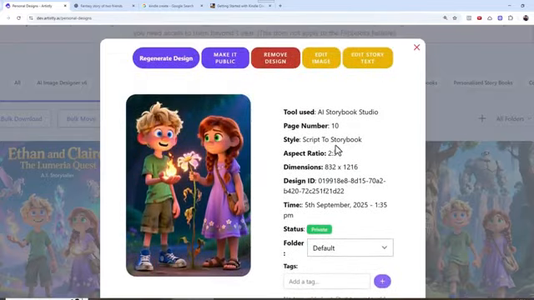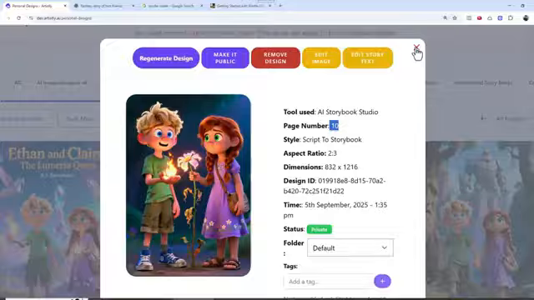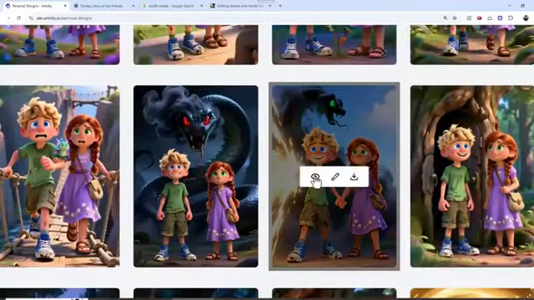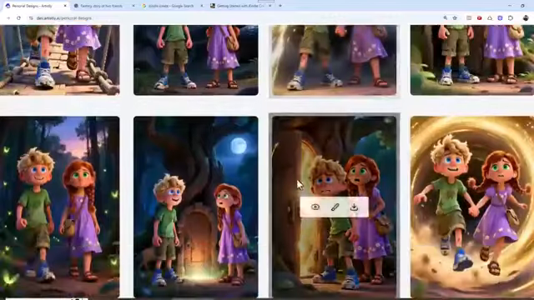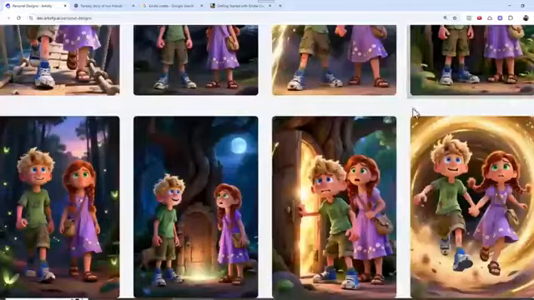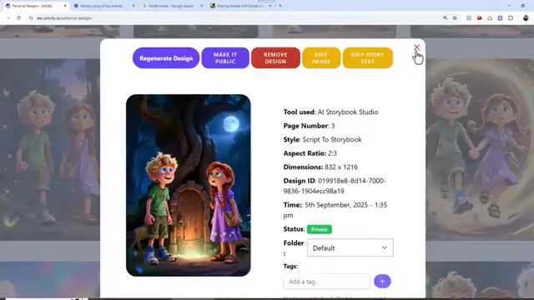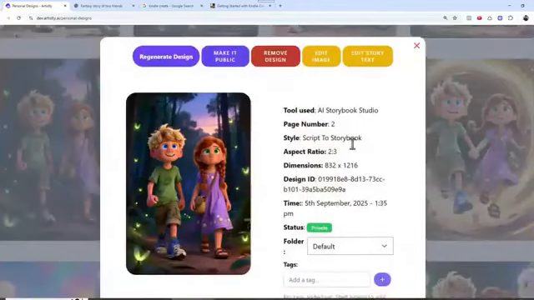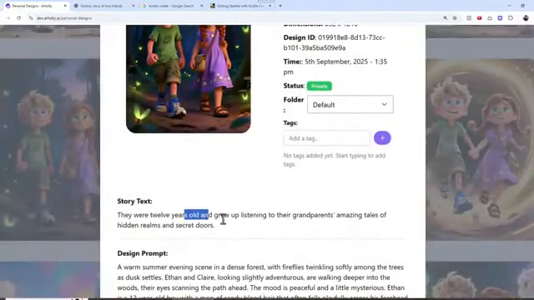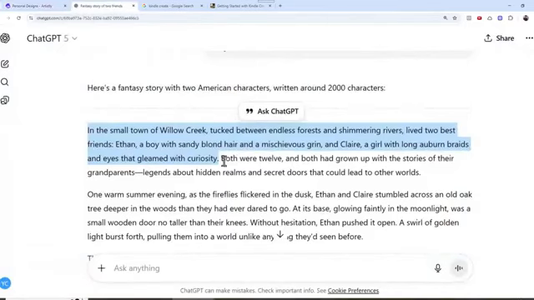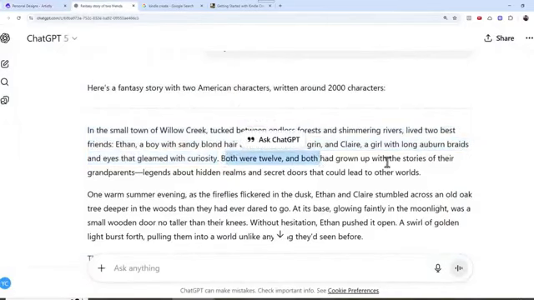Now, if you see, this is page number 10, right? So you have to see where page number 2 is, because there are multiple pages, and you've got to make sure that you follow the script properly. There's page number 4, page number 5, I guess page number 3 is this, and page number 2 is this. Okay, so "they were 12 years old, grew up listening to their grandparents' amazing tales," right? But my story said both were 12 and both had grown up.